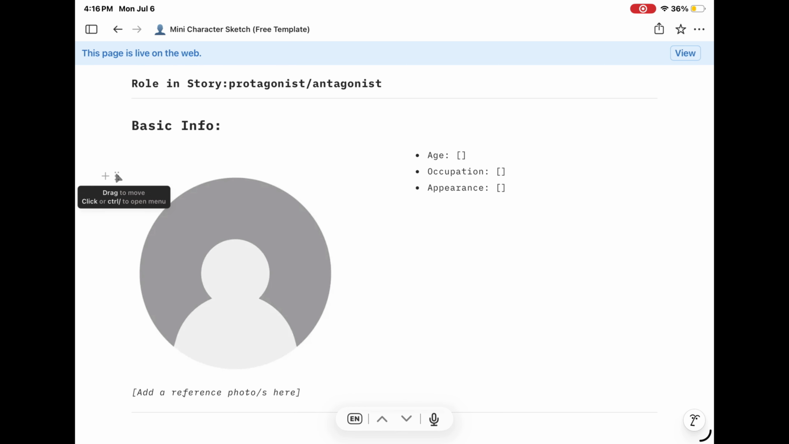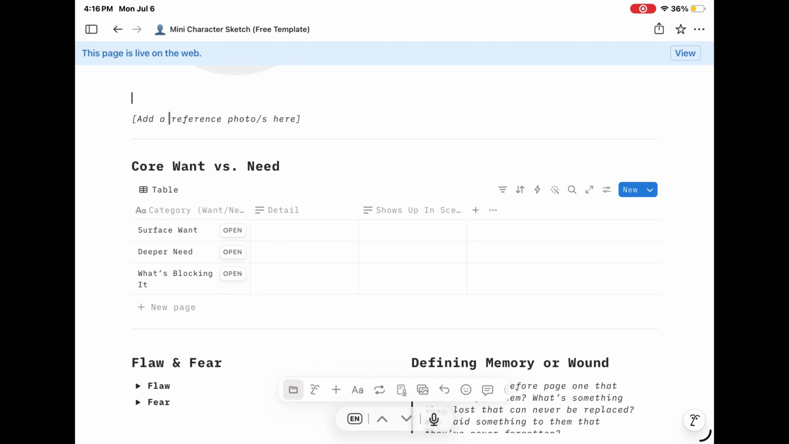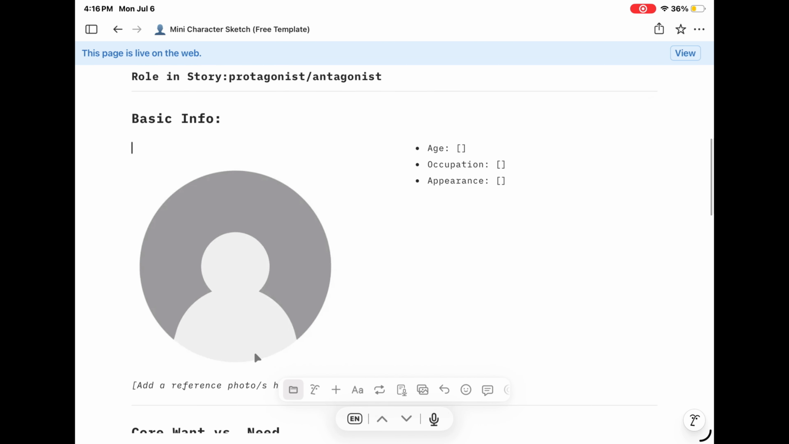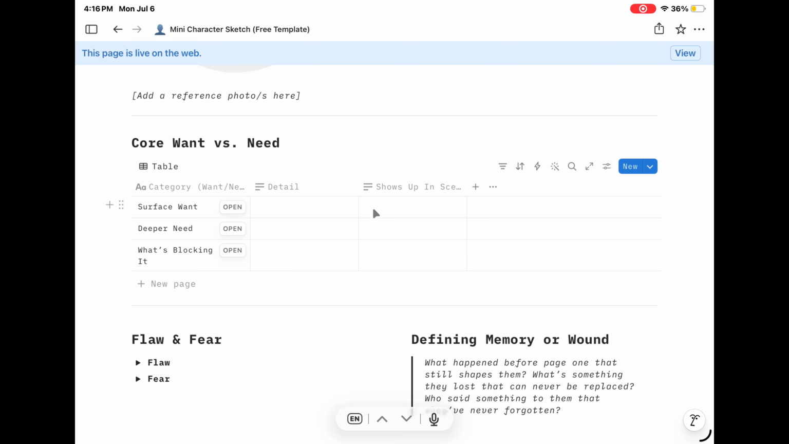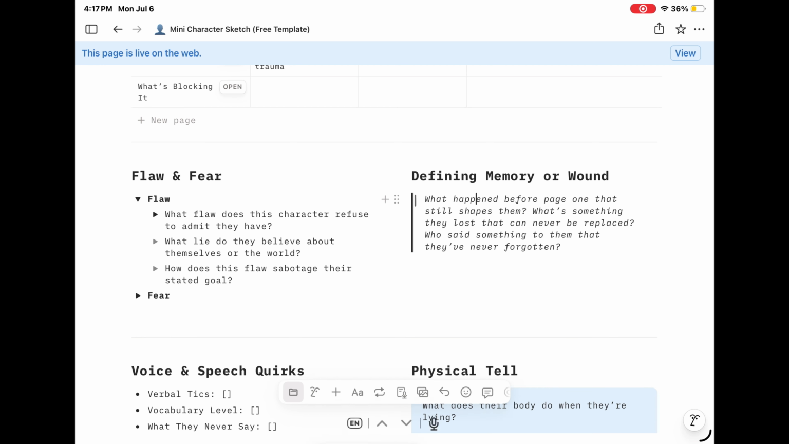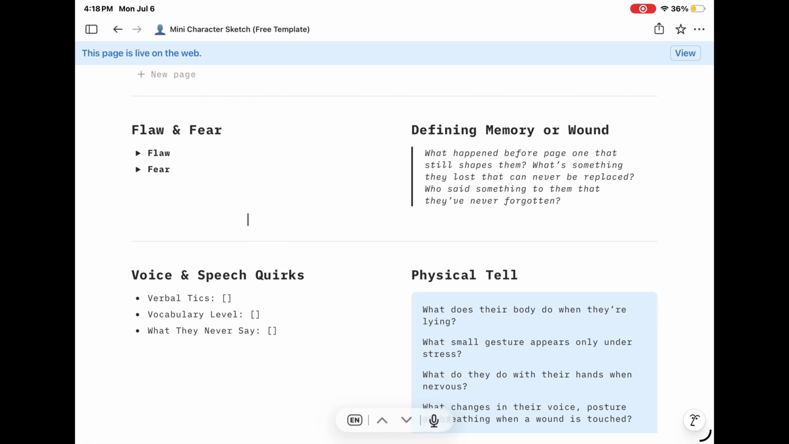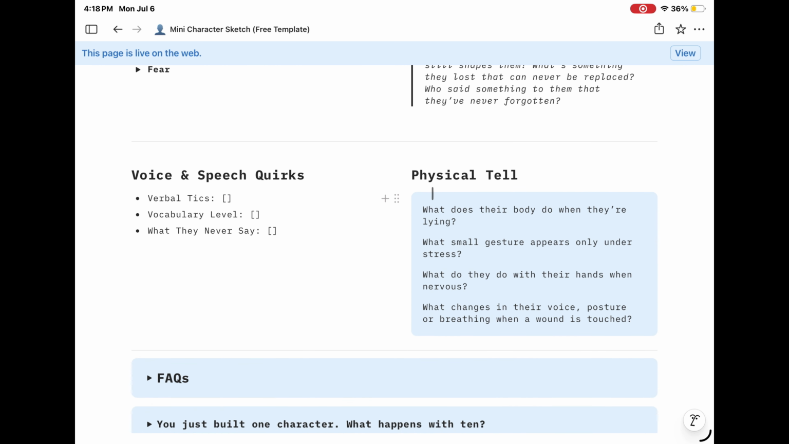Most character sheets ask surface level things like hair color, favorite food, zodiac sign, which can be fun, but it doesn't always help you write better scenes. What actually makes a character feel real is knowing what they want on the surface versus what they actually need, what they're hiding, and how their body gives them away when they're lying, a tell. This is what this template is all built around, so let's go ahead and open it up.